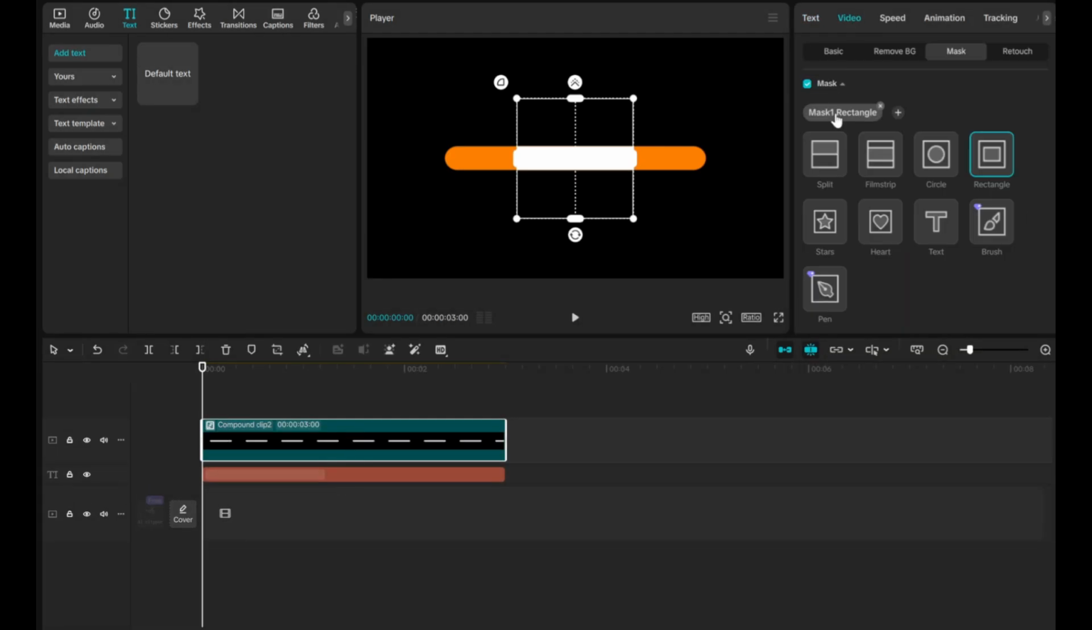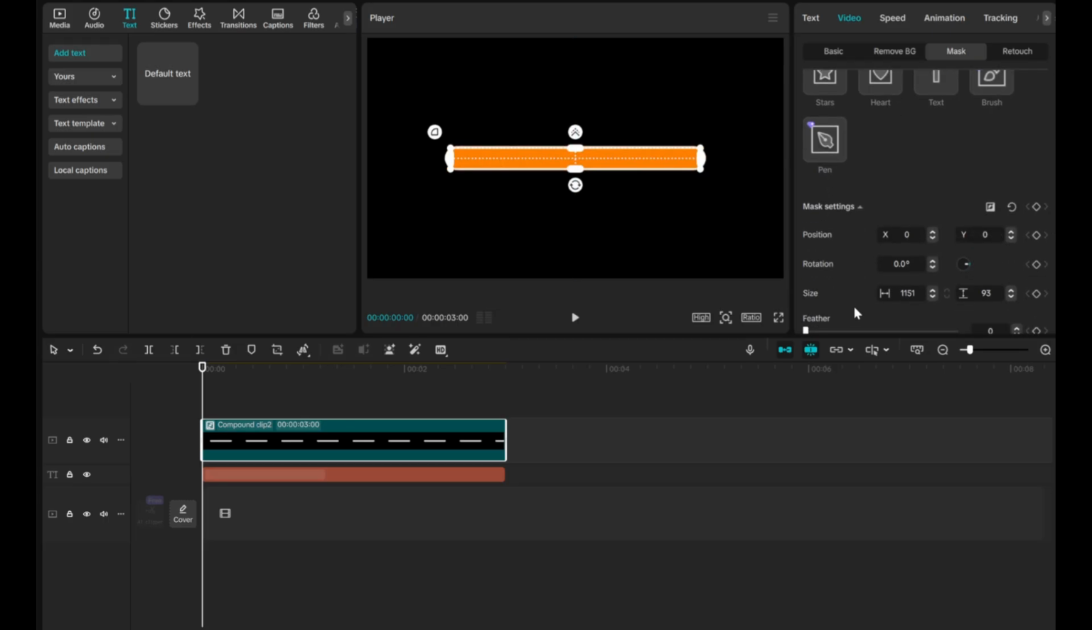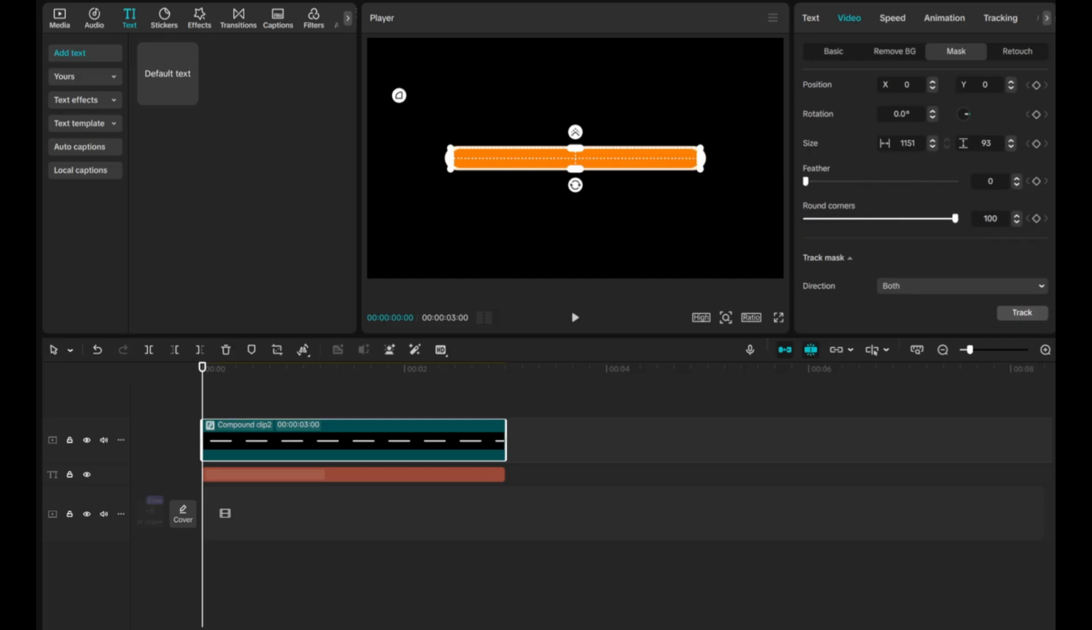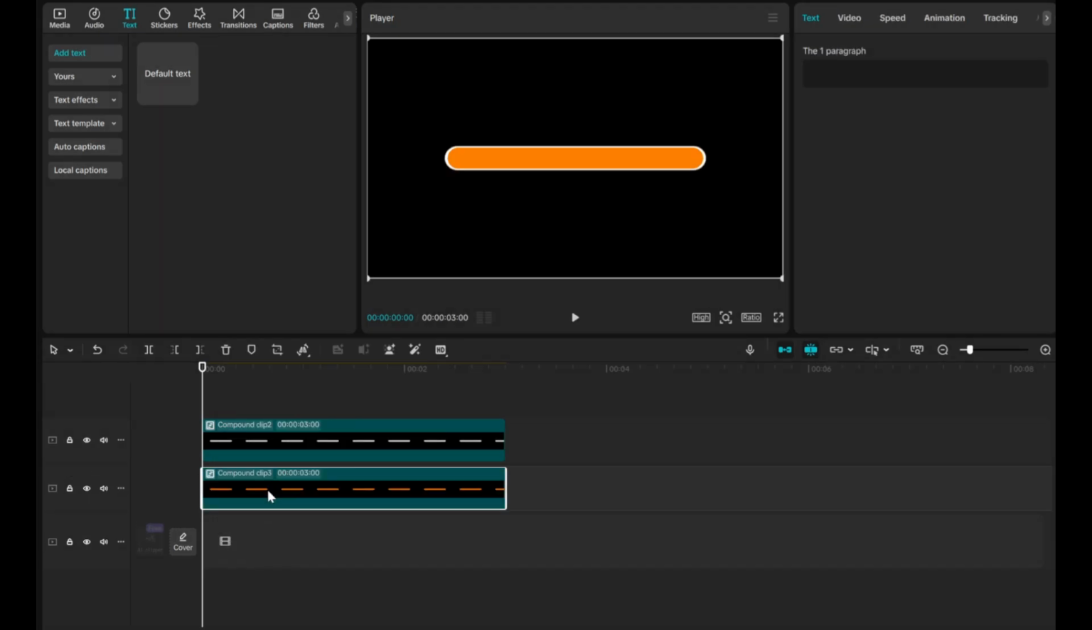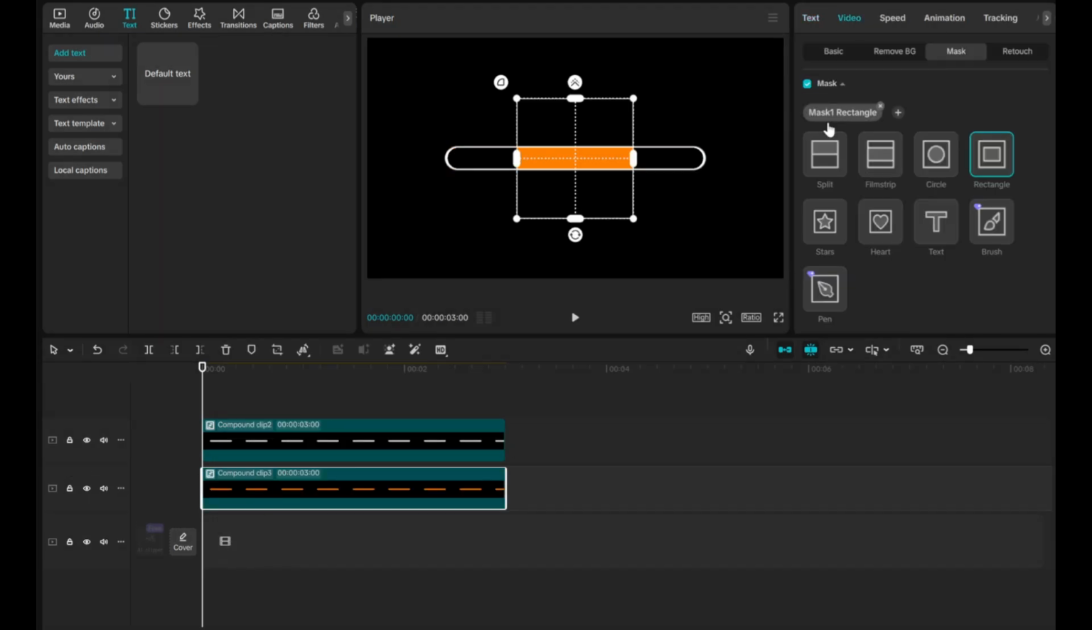Add a rectangle mask. Resize, invert, and set rounded corners to 100%. Convert the bottom layer to a compound clip and apply a split mask.